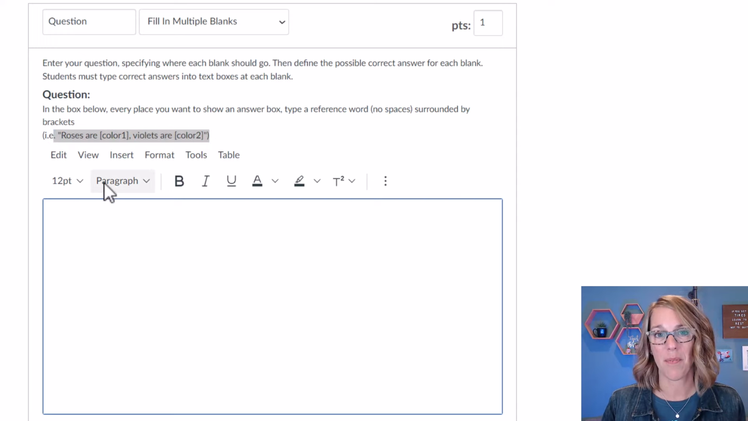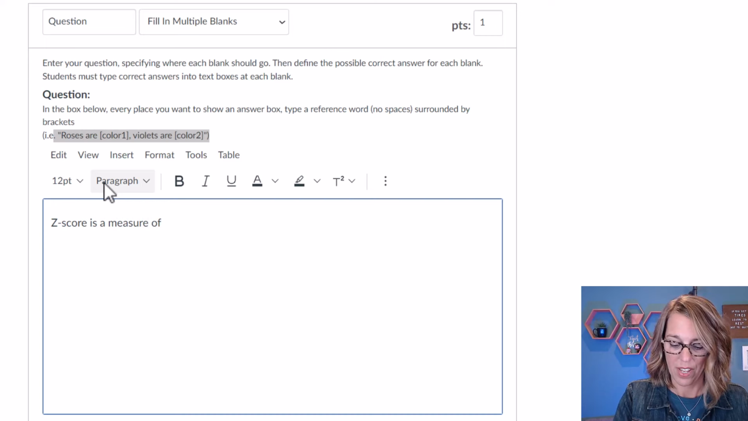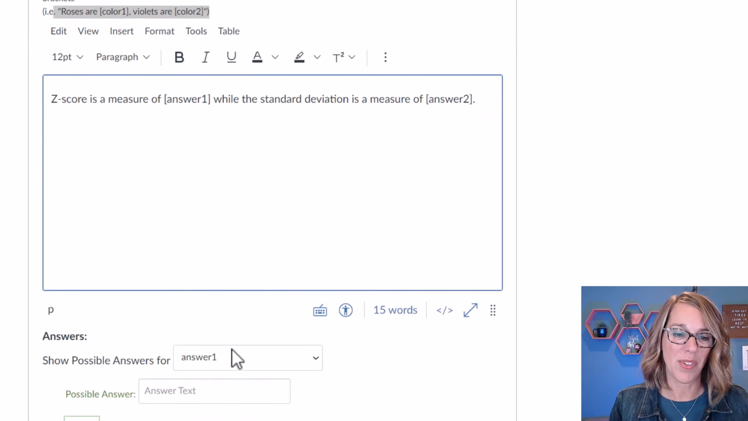So let's do this one. So we'll say a z-score is a measure of, and I'm going to go answer 1. Don't put any spaces here. So I'm going to go answer 1 and then close bracket. While the standard deviation is a measure, if I can spell it right, measure of, and I'm going to go answer 2 down here, period. So they're going to be given blanks in both of those.